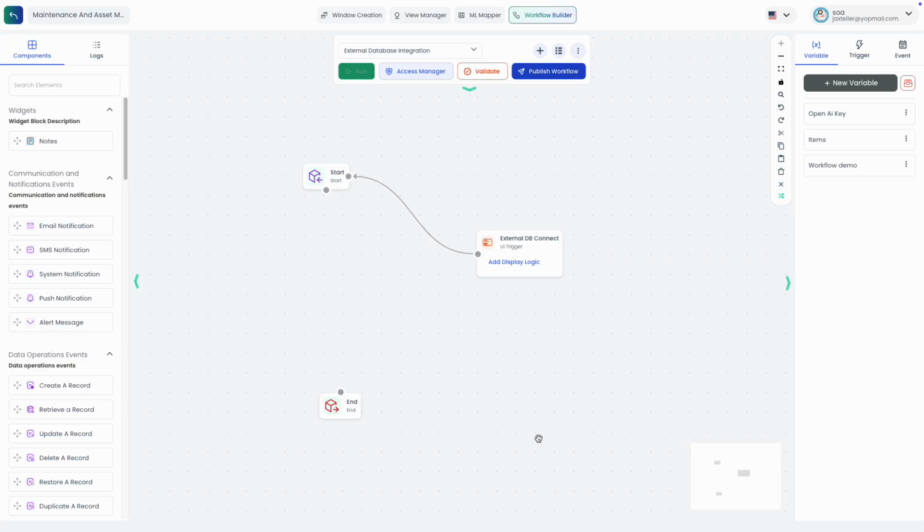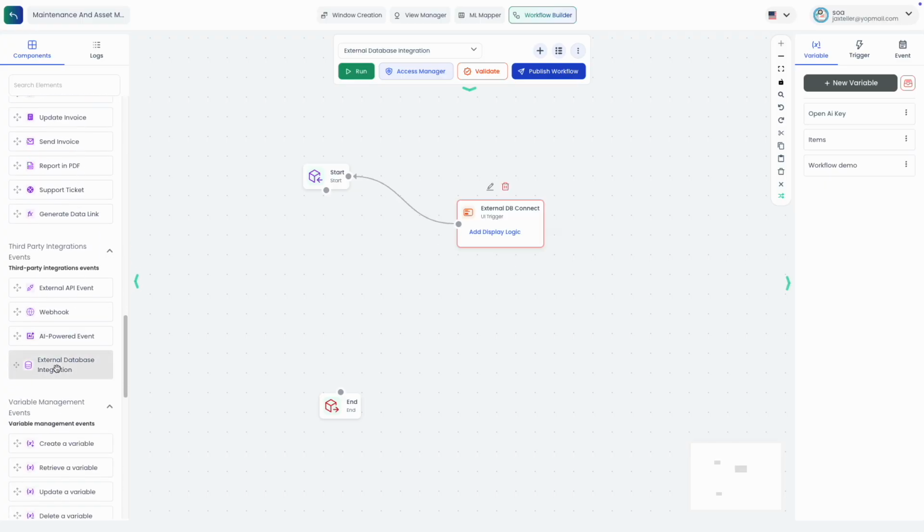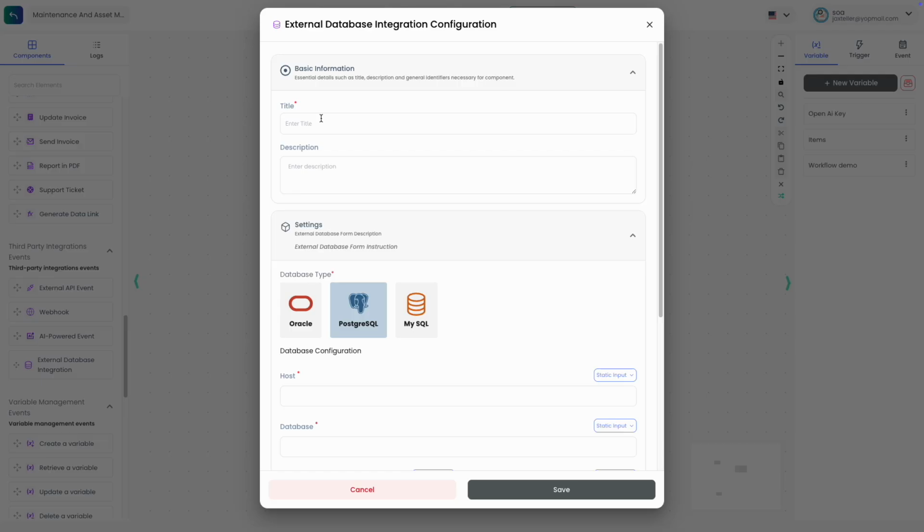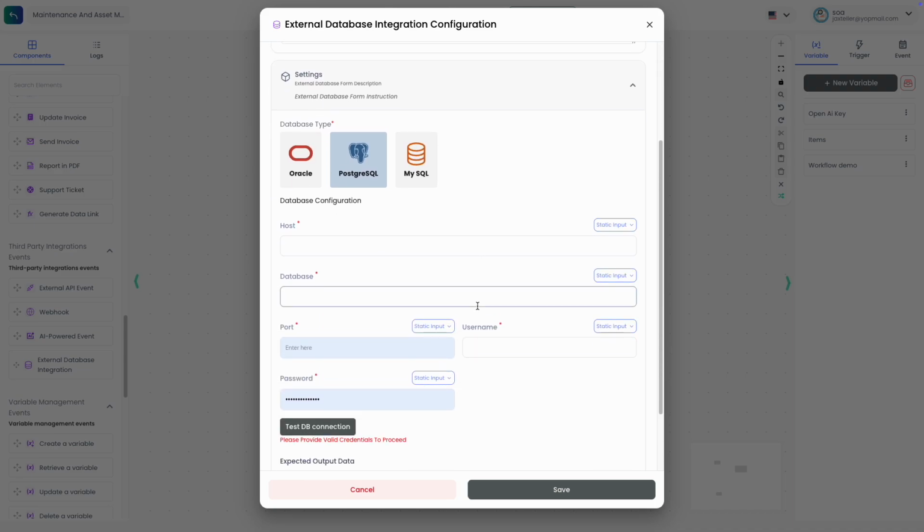Next, navigate to the third-party integrations section and drag and drop the external database integration. Assign it a relevant title and description to maintain clarity within the workflow. In the Settings block, select the appropriate database type.